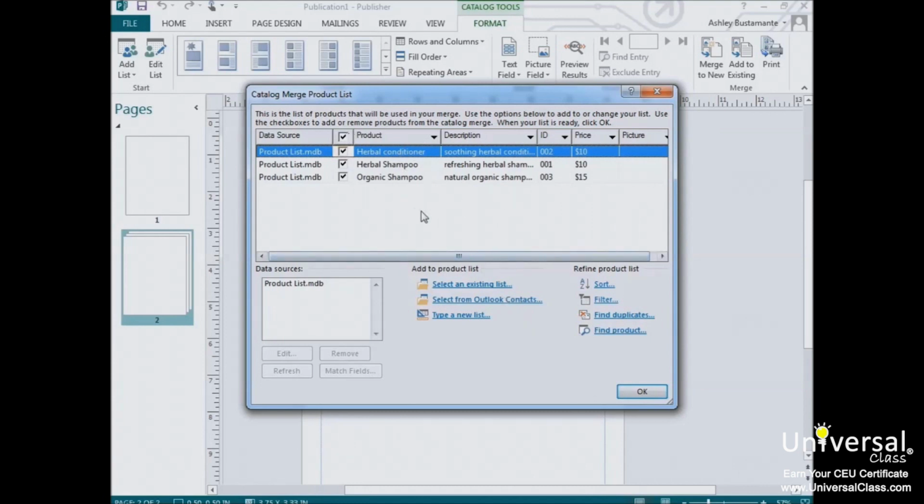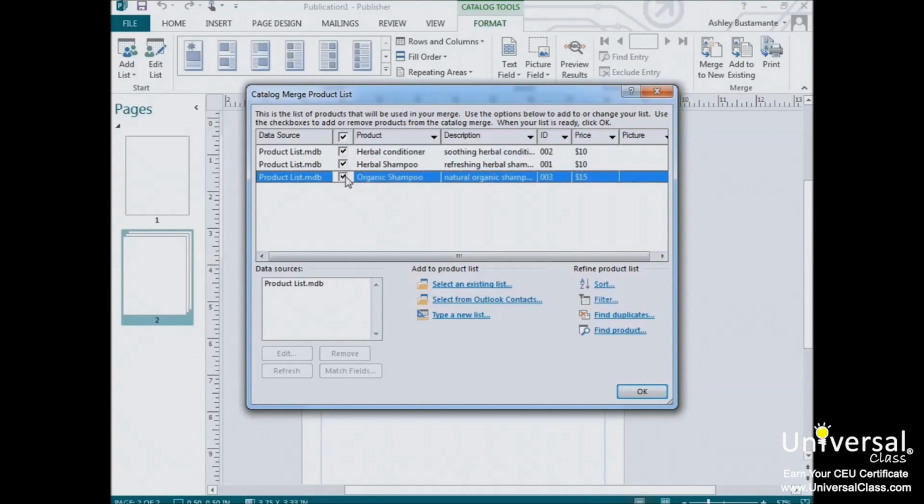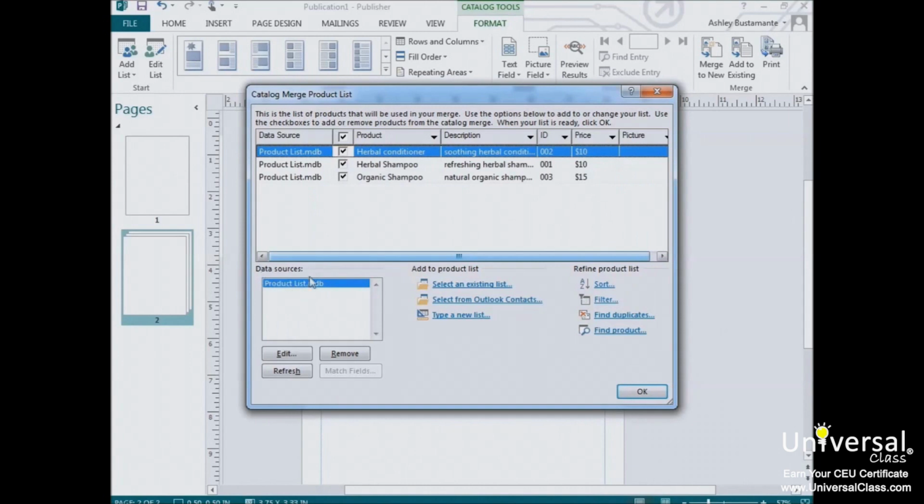Now here in this window, you have the opportunity to review the items in the list, as well as select which items you want to include in your catalog. In this example, the items with a check mark indicate items that will be included. If there's any that you don't want to include, you would just uncheck the box. So click OK. Now look below the Data Sources box. This shows you what list you're using. Selecting it will make the Edit, Remove, and Refresh buttons active. The Match Fields button allows you to match fields in your data list with fields available in your catalog merge.